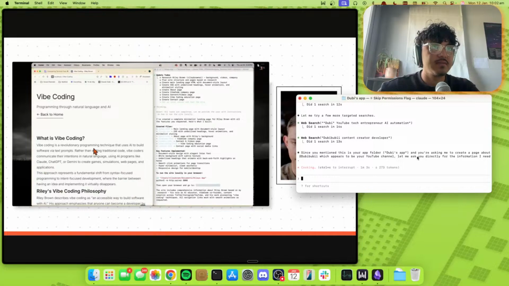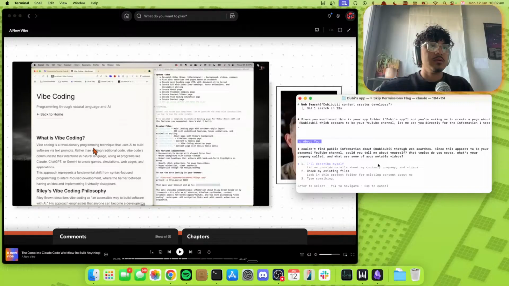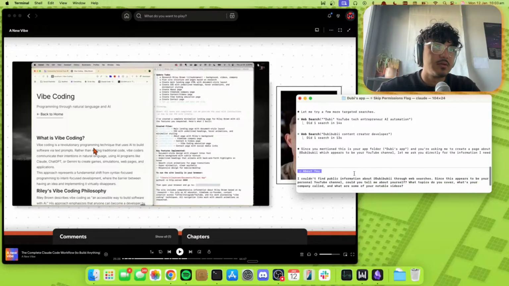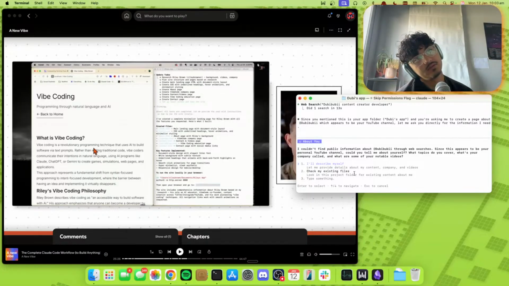Since you mentioned this is your app for Vibe coding these apps, and you're asking me to create an app. So we created this. I couldn't find public information through web searches since this appears to be your... What? It just did, bro. Let me ask you directly on the information I need. I couldn't find public information about you through web searches since this appears to be your personal YouTube channel. Could you tell me about yourself? What topics do you cover? What's your company called? And what are some of your notable videos?